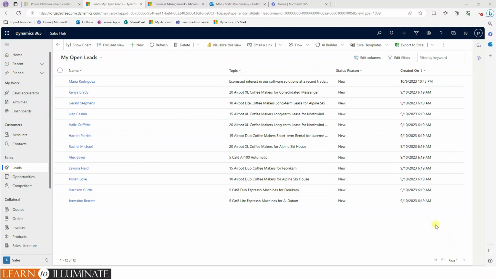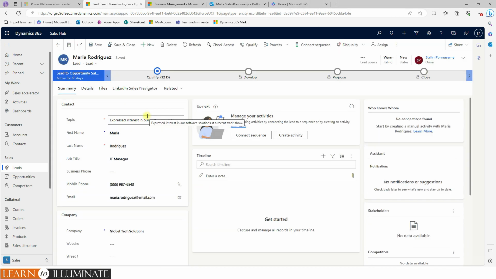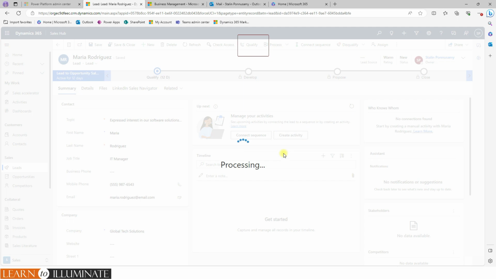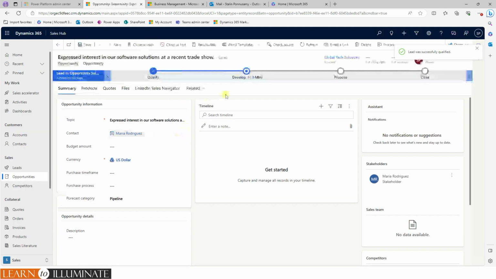The next option is to create an account through lead qualification. Say open any lead. Assume you have some follow-up. This lead is ready to qualify, so just click on qualify, and then based on your organization setup, this should create account and contact automatically. So in this case, the Maria Rodrigo contact is created, and then the Global Tech Solution account is created.